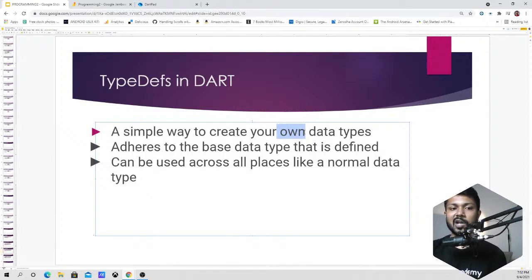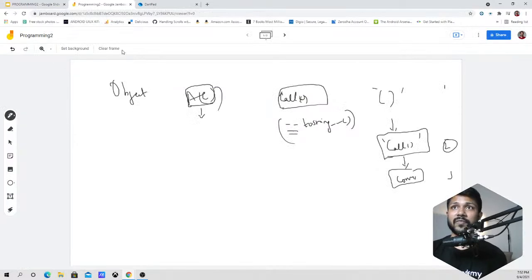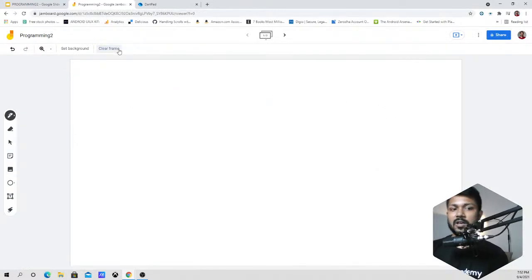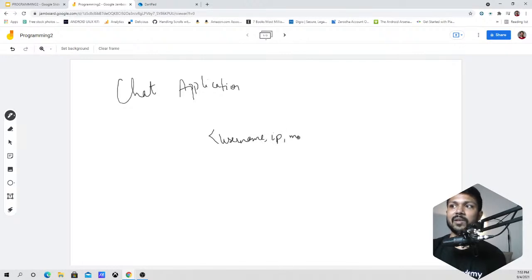We're going to see how to create typedefs in a minute, but let's quickly look at the different use cases these have. Let's say another example, right? You have a huge chat application that you're creating. This chat application has to have its own data types. Let's say you want a mechanism to store information like the username, the IP of where the chat is originating from, and the message in a simple single data type.